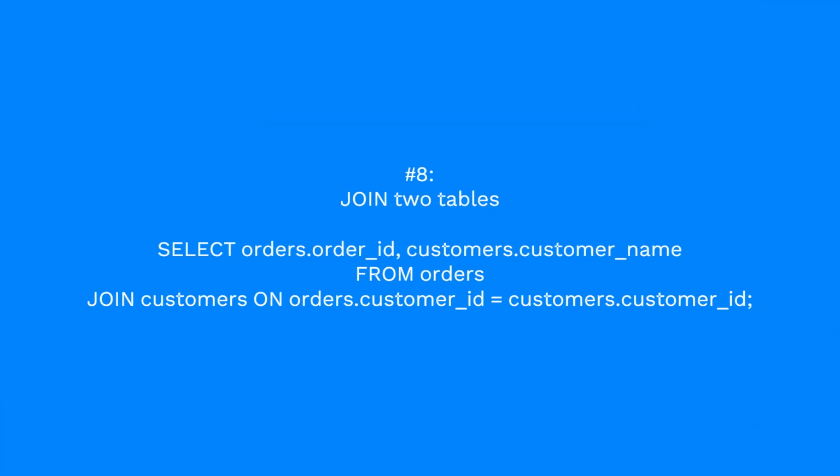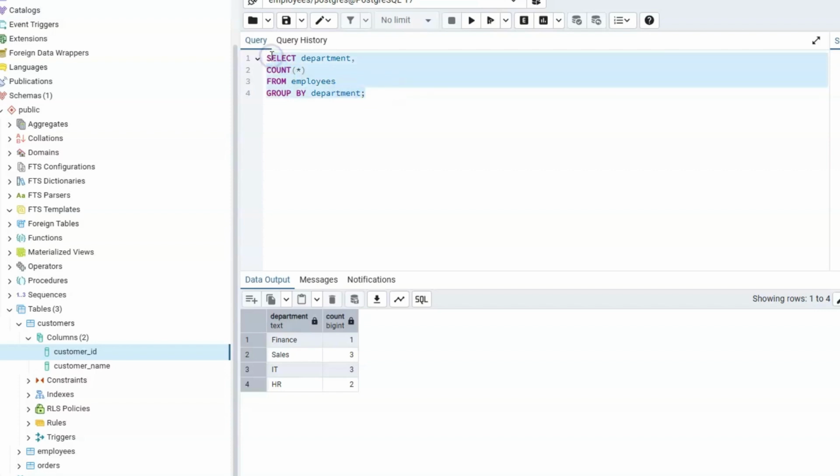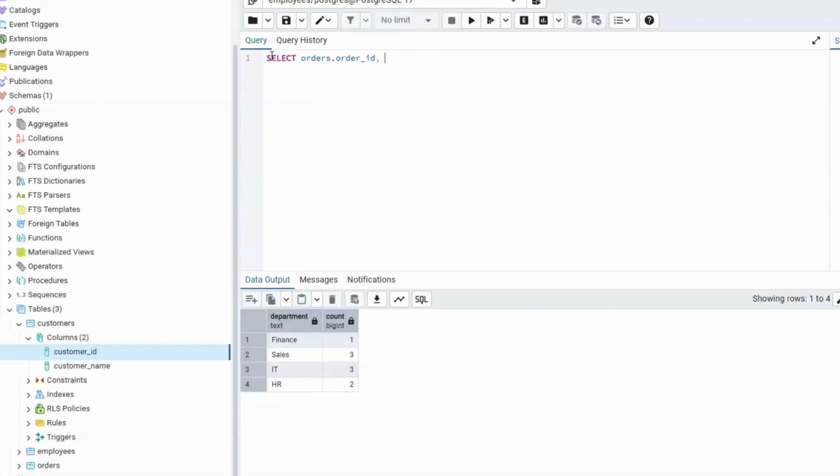Now number 8, we're going to join 2 tables. So this is a great way of joining multiple tables into one. This is one of the most important things to master in SQL. We'll start off with deleting this code and select our orders table, dot, and now our column name, which is our orders ID, comma. Next is we're going to grab our customers table, and the column name is customer underscore name.